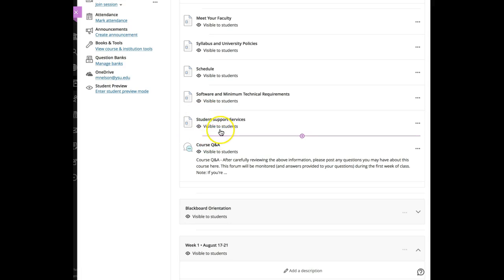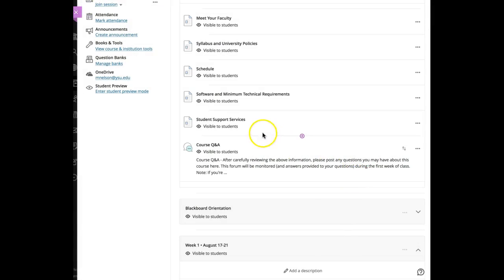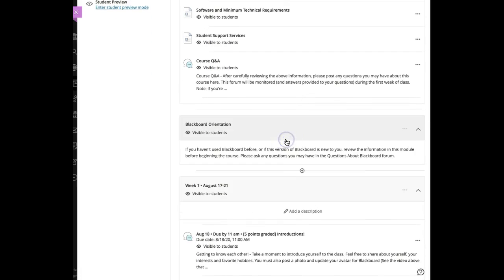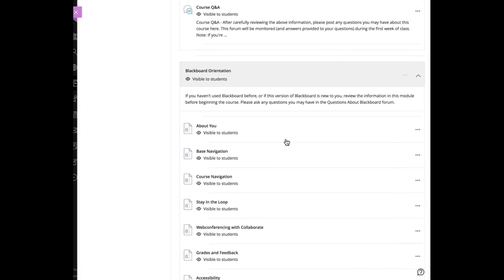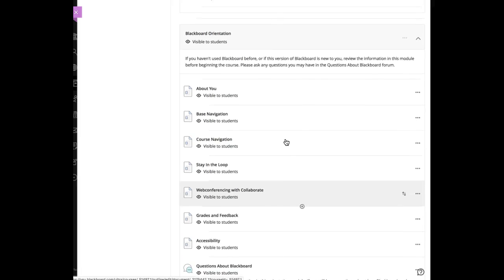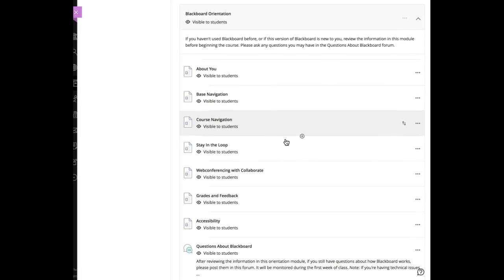Beyond that, and I've mentioned this in other things, we have the software and minimum technical requirements, and the student support center, which I mentioned was really important. There's that help desk number, and all the things here, student support services, and a Q&A if you want to ask questions. Also, this is created by Blackboard. This walks you through some of the things that you might experience. This is the very new Blackboard called Ultra.